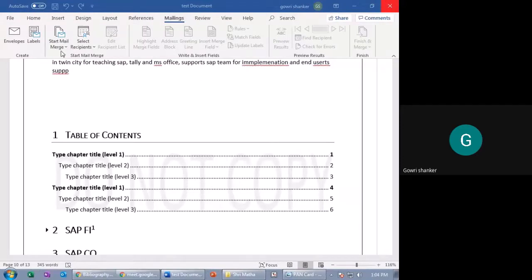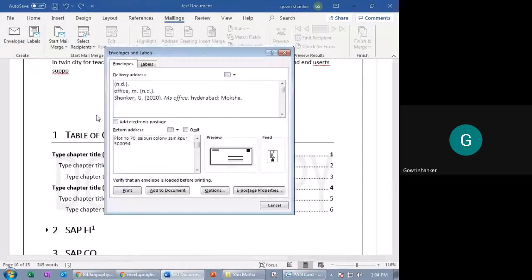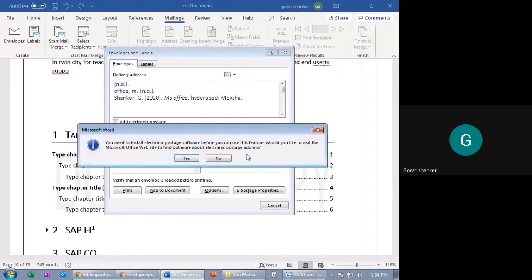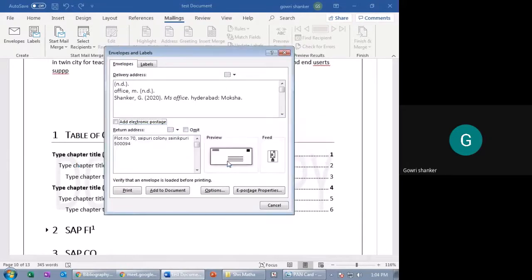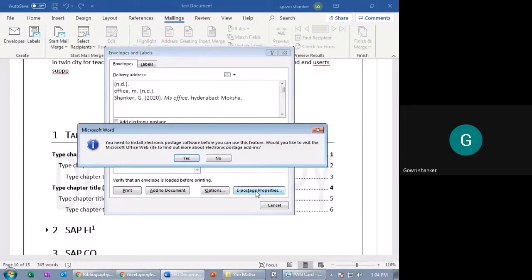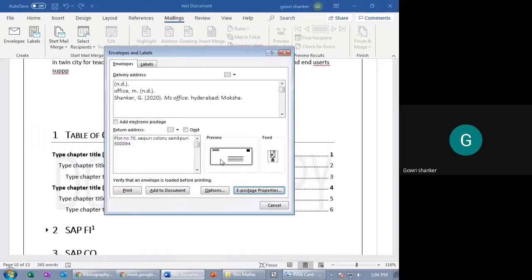And if you want to send it automatically via electronic device, then you have to click on this particular add electronic postage. But the electronic postage will be added only once you have the software called electronic postage software before you can use this feature. That you have to download from Microsoft Office web directly. But I don't want this, so I have just omitted it. This is e-postage. This e-postage option will be used only when you have this particular software in your system. Else, this option and this option cannot be used.